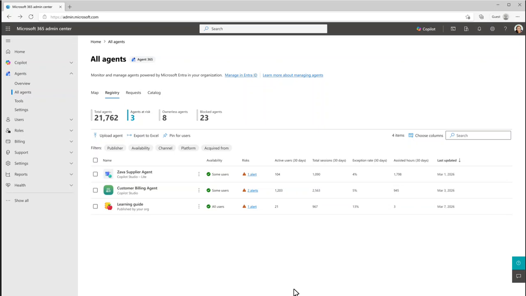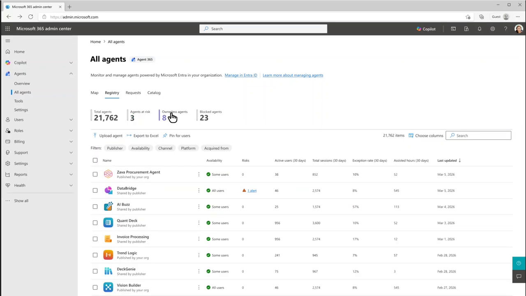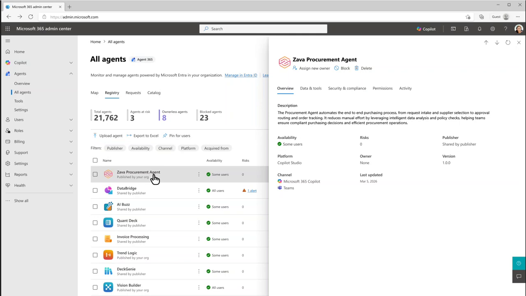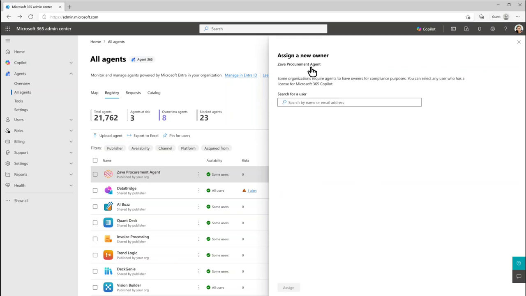It is important to call attention to risky agents, but another way to govern agents is by managing their life cycle. To keep agent sprawl in check, I need every agent tied to an accountable owner. And when an agent builder leaves the organization, the agent can be left ownerless. If we click here in the ownerless agent tab, this has happened with the Java procurement agent. So if we click on that, I can quickly assign a new owner here and search for the owner, click on assign.